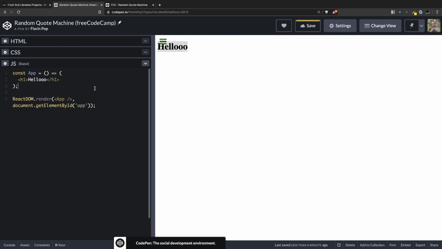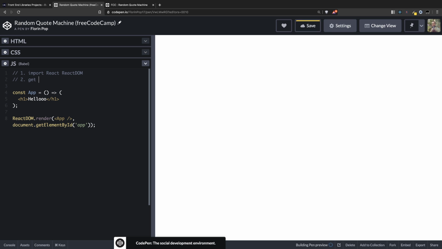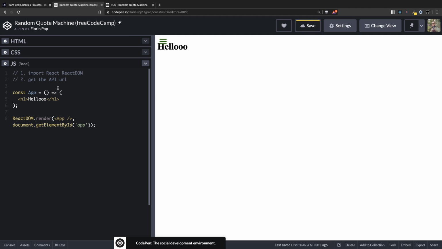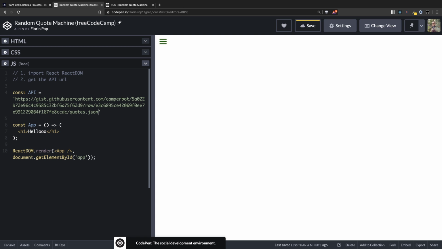Good. What else? Let's create some to-dos here to see what we need to do. First, we need to import React and React DOM, like that, which we pretty much did now. Then get the API key, get the API URL. So we have that from this project. Let's store it. Const API, and we're passing it as a string.